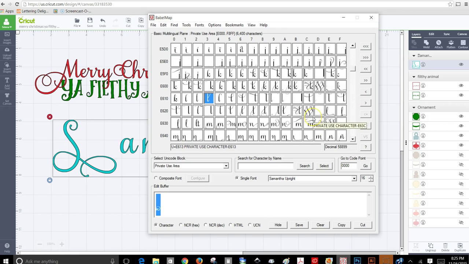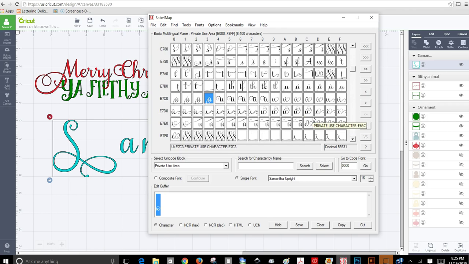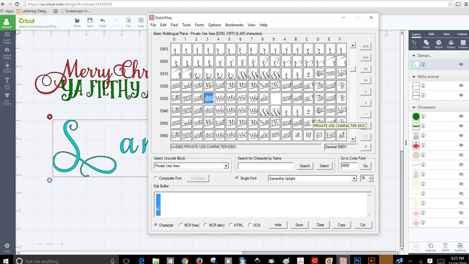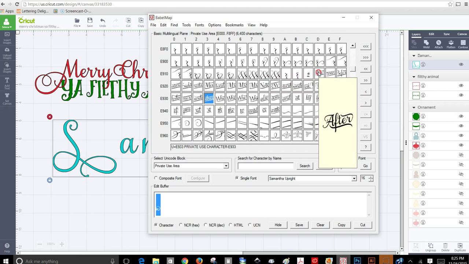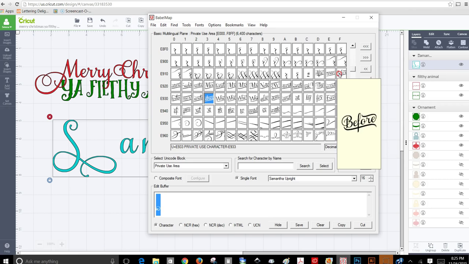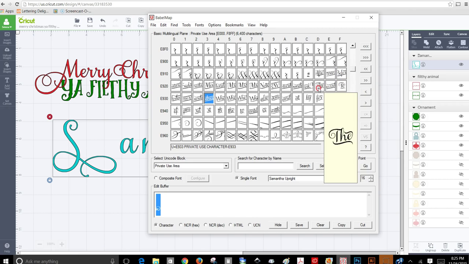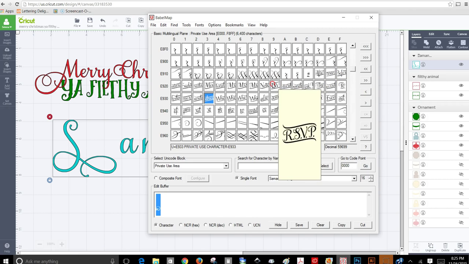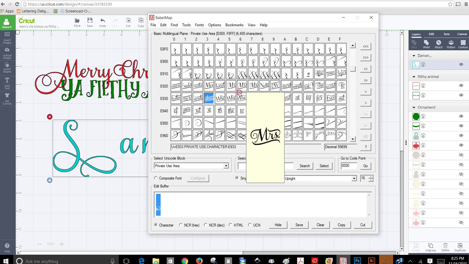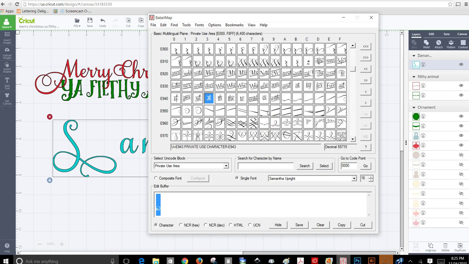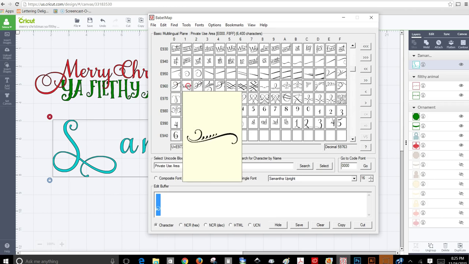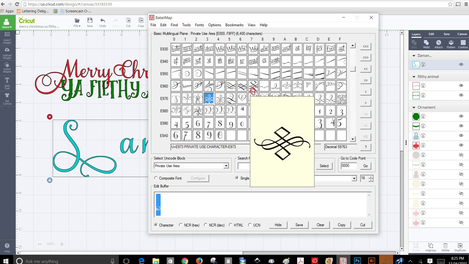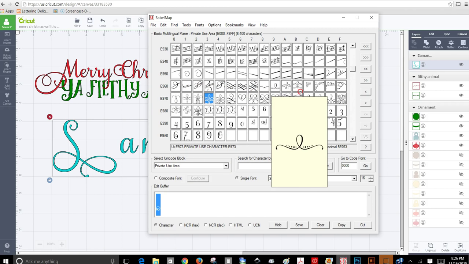Also, whenever you go through these letters, also know that there's not just letters. Look at all these words here. If you're doing an invitation, look at that, RSVP. Really go through all of this and see what you can create with all these flourishes. Look at that. That's so pretty.